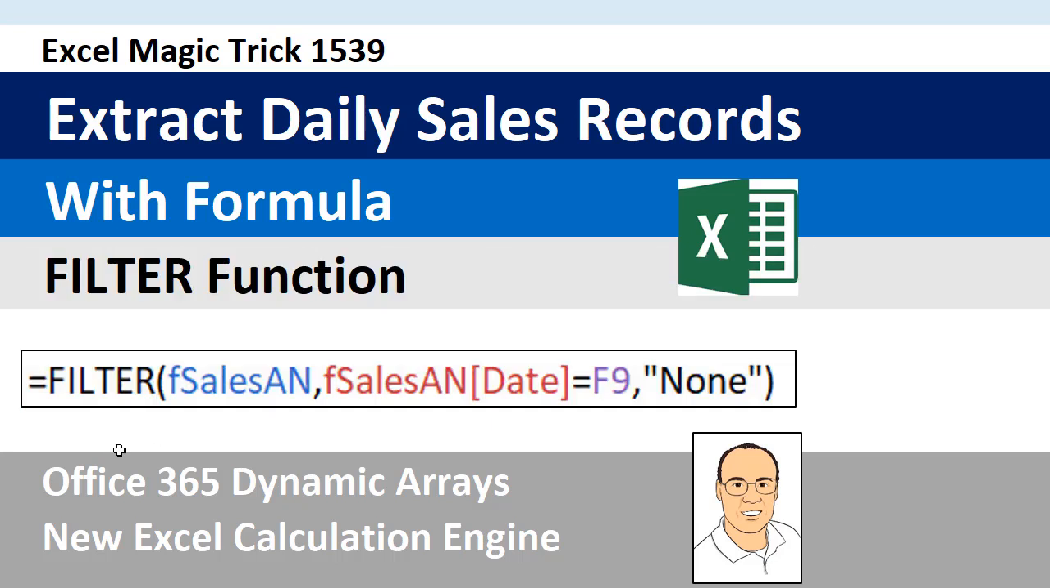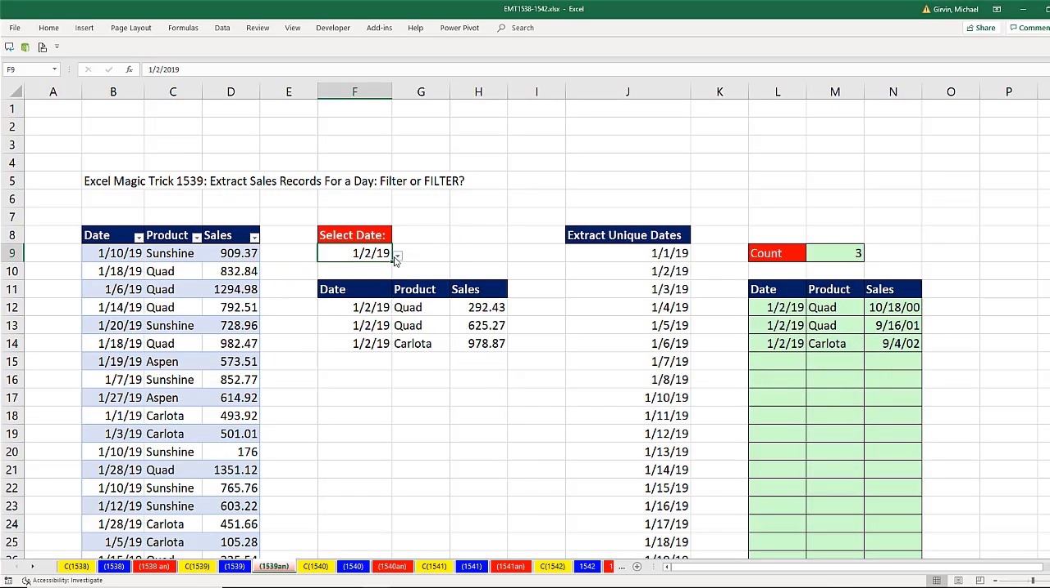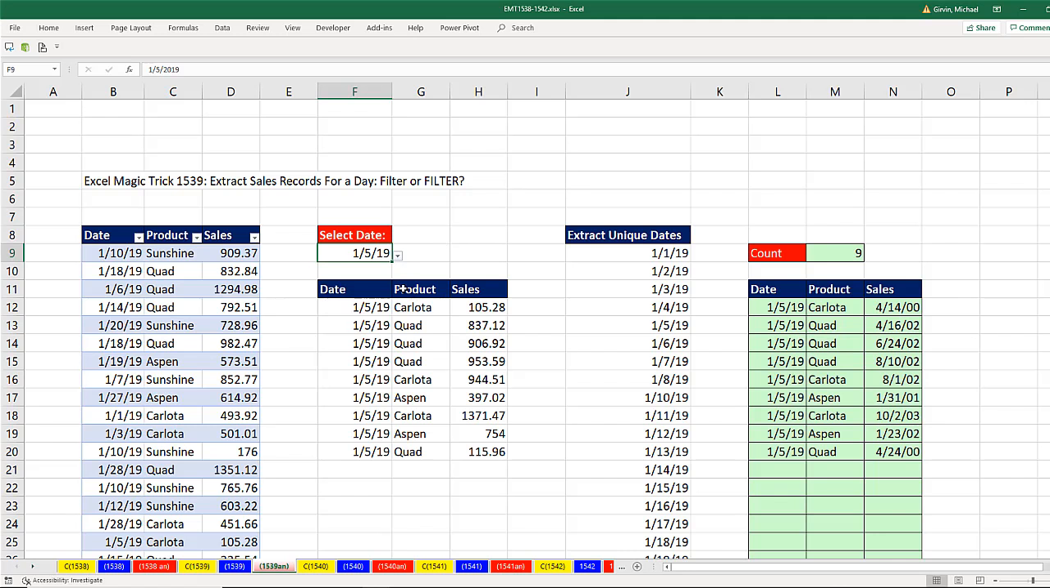Now, this is only in Office 365. Currently, February 2019, it's still only in the Insider edition. But Microsoft says early in 2019, all of Office 365 will have this amazing new function and many others. This is what the end result looks like. I select a date, and instantly I see all the transactions for that day.